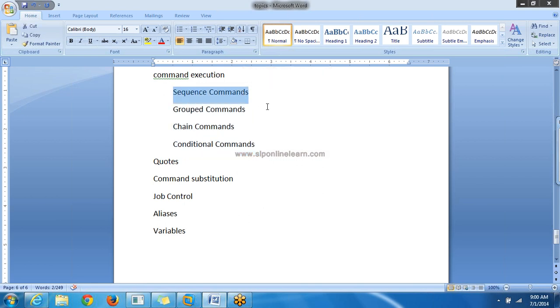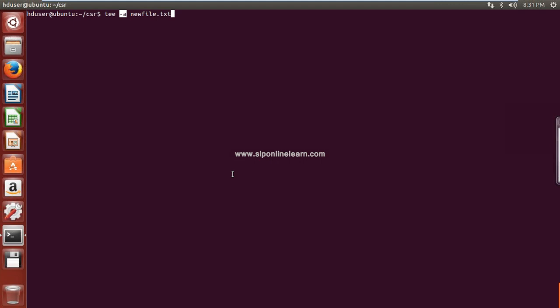Sequence commands is nothing but more than one command entered in one line. We'll see with an example how. And each command will be separated with a semicolon symbol. Okay, see here.